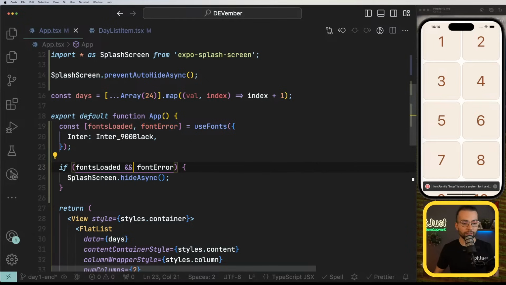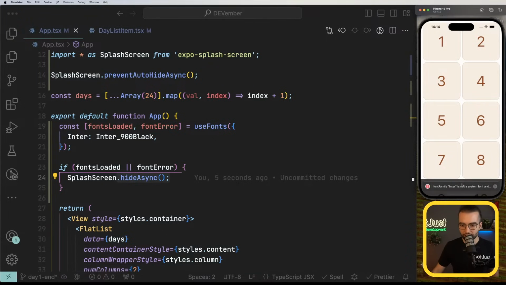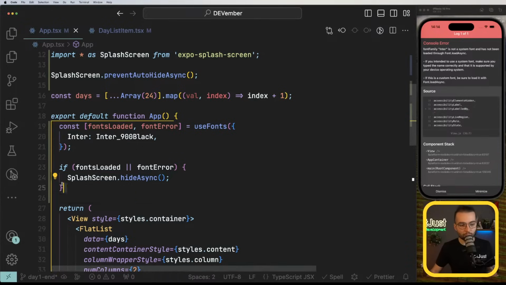If the font loaded, or if there was a font error, if something happened, it either loaded or it gave an error, then we can hide it. Now if I refresh, it still says that the font family Inter is not a system font. Well, because we need to add this logic inside a useEffect.